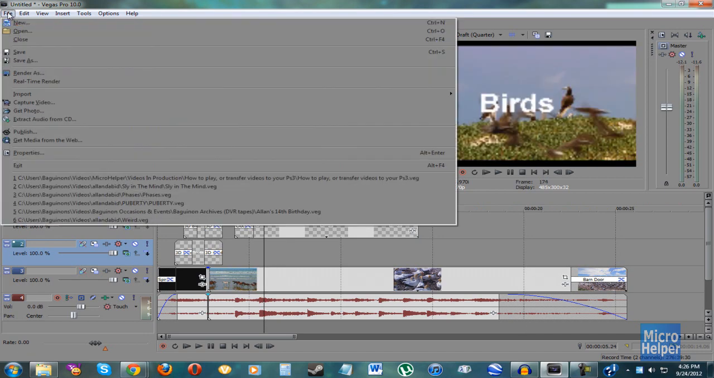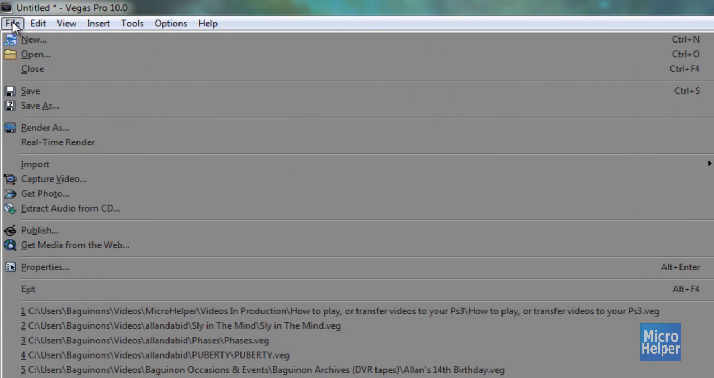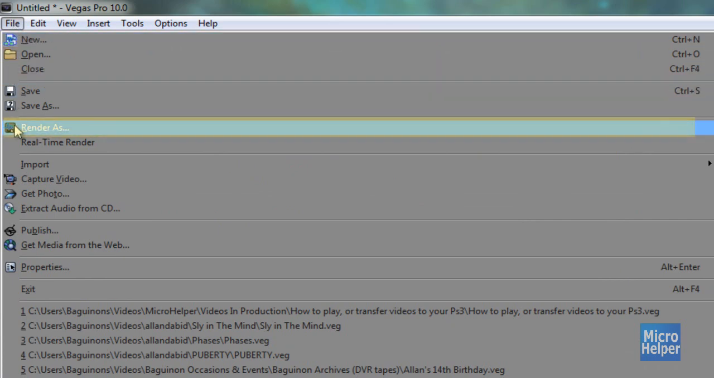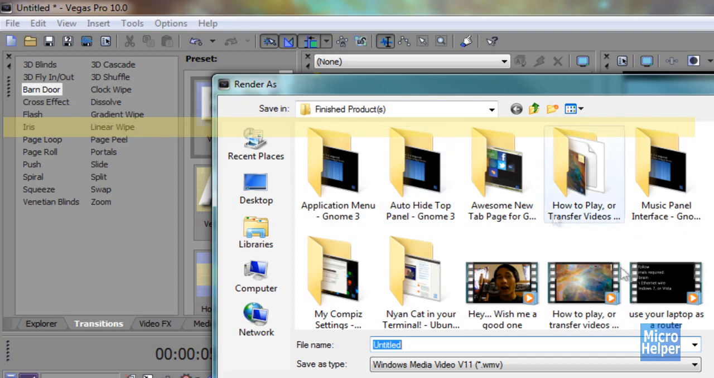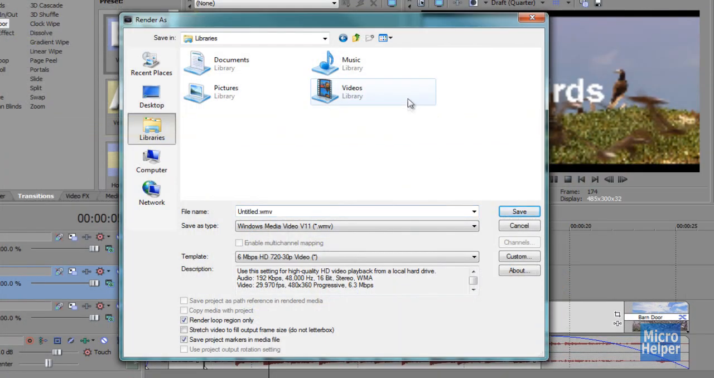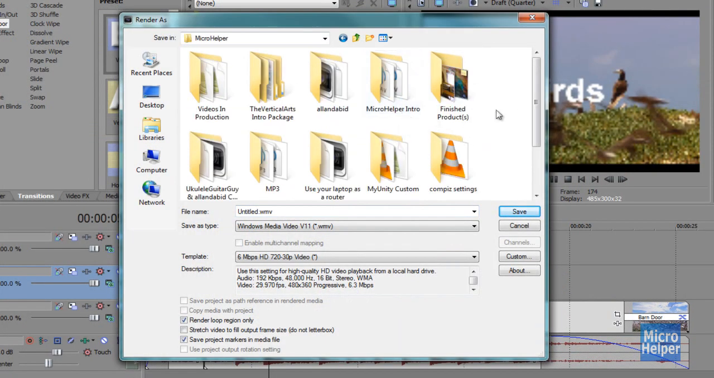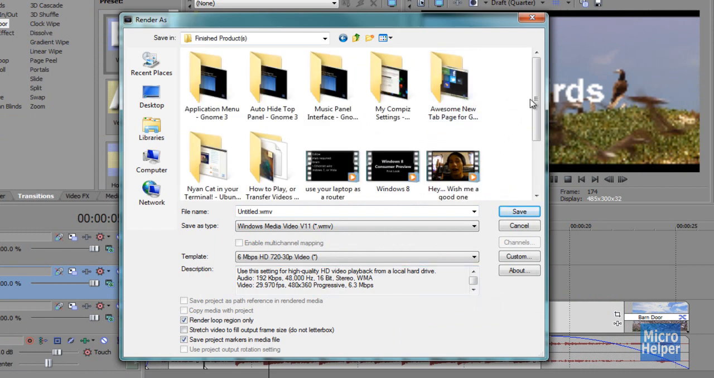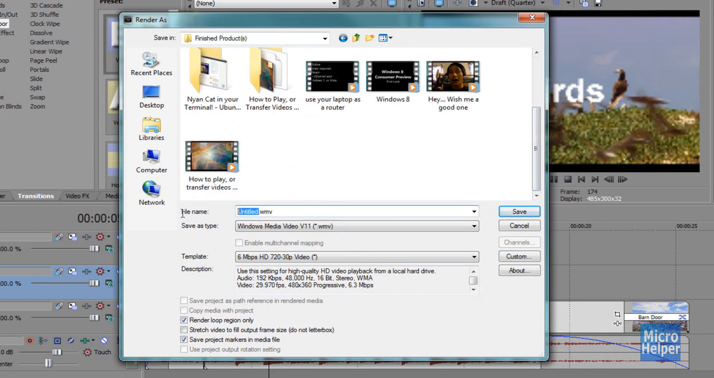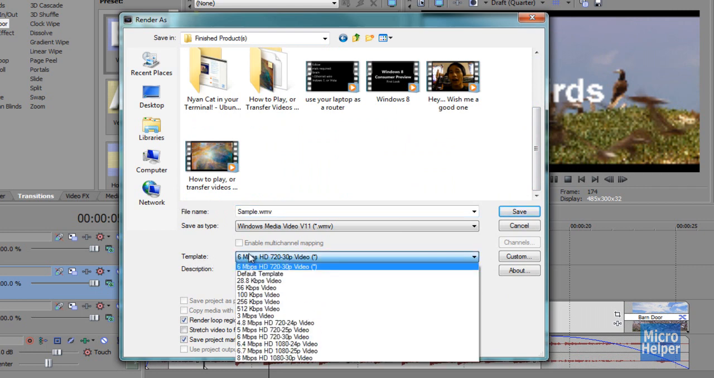And when you do that, click on the file button at the toolbar, then navigate to render as, and then just choose a directory where you want to render it. I'm going to put in micro helper finished products and give it a title name. I'm just going to call it sample, and then the template.